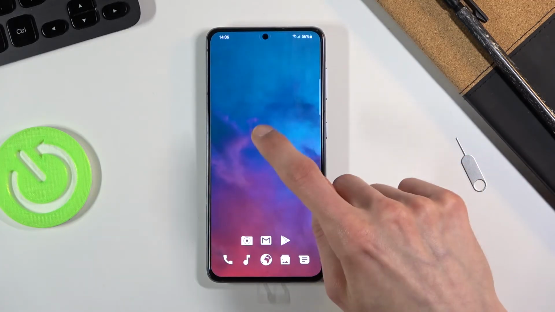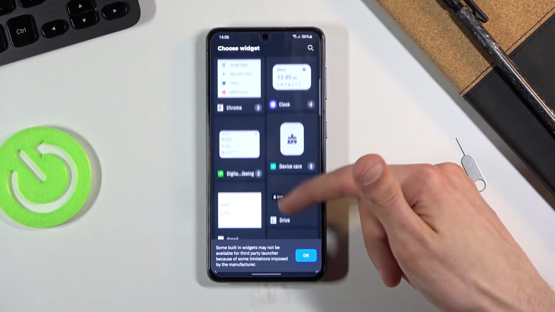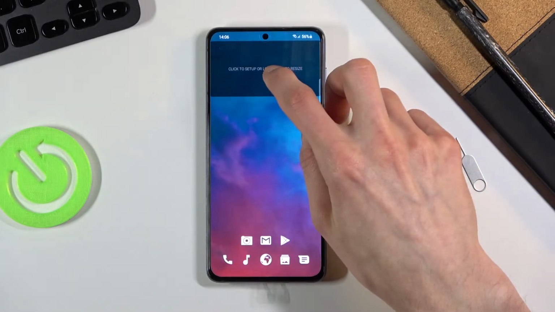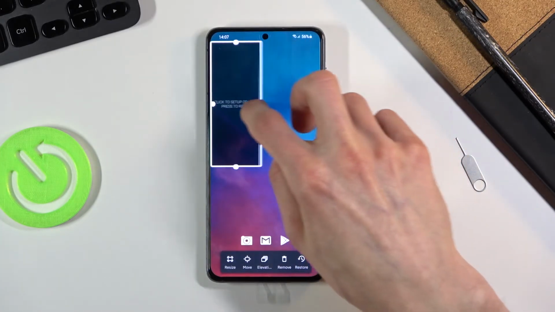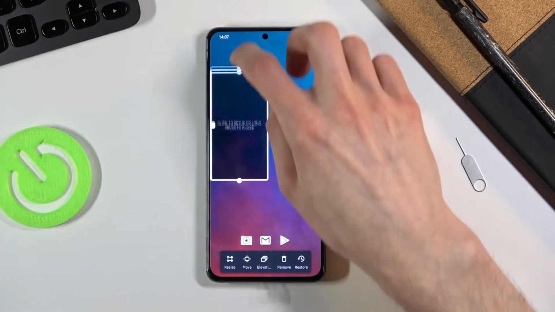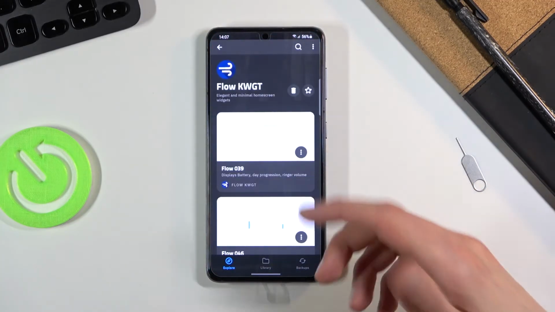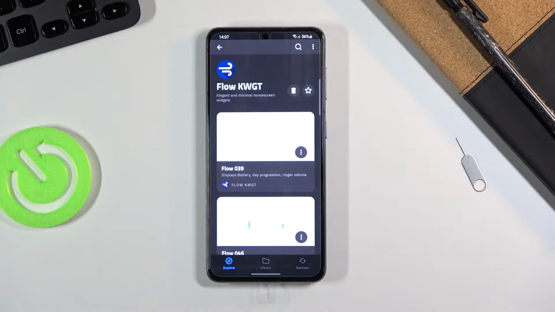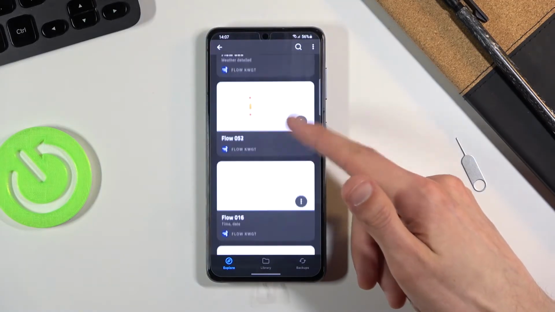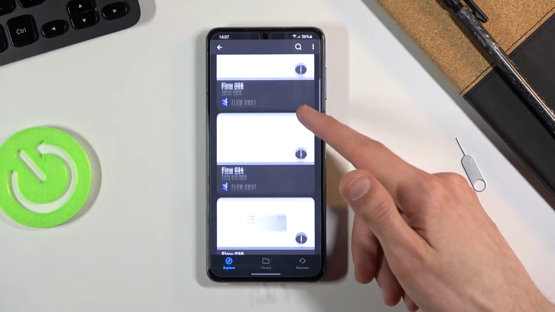So let's get rid of this and let's add our widget. So bam, add it, find this, there we go, KWGT, cool, create, and let's also resize it a bit, there we go, and let's tap on it to add our widget. So flow. Now by default you will need to agree to everything, stuff like that, but I have already done it. And now I'm looking for, actually I don't remember the name of it, but I should be able to find it now.